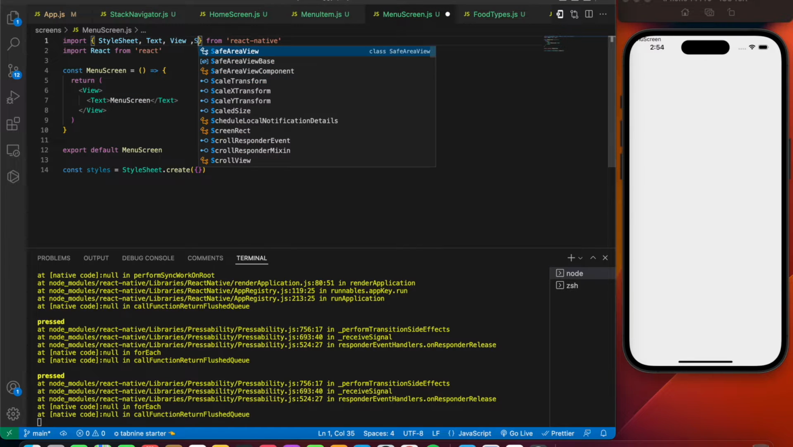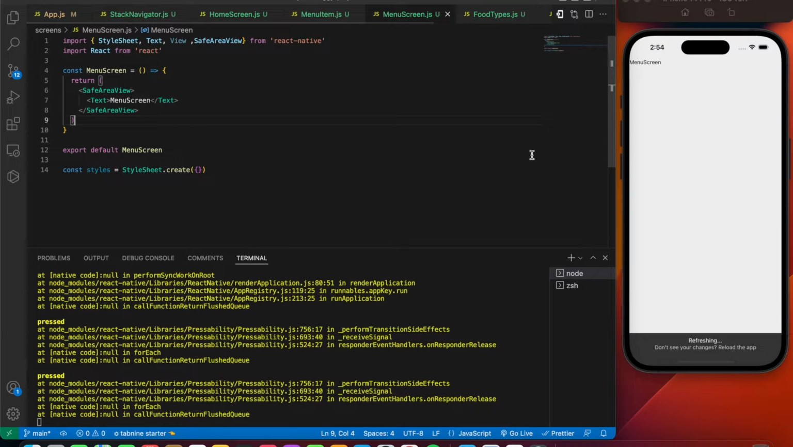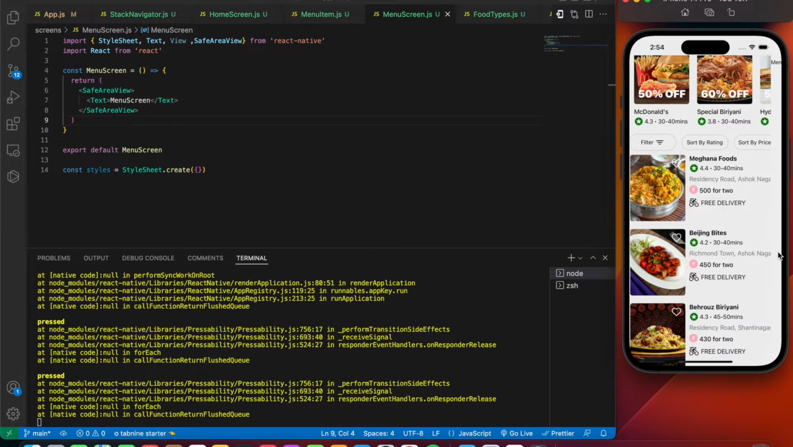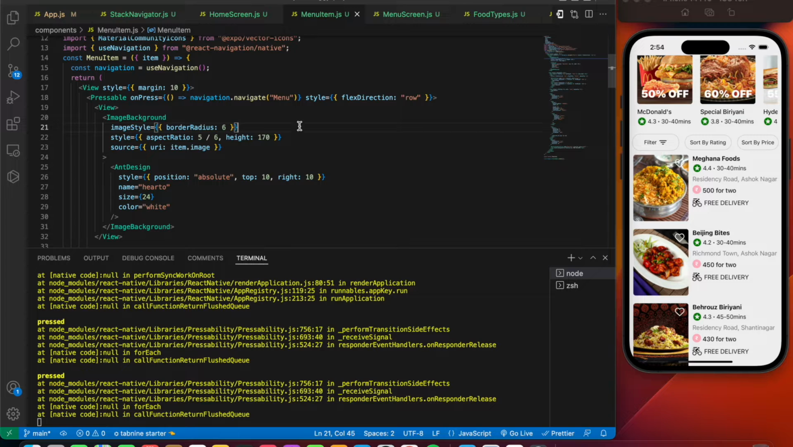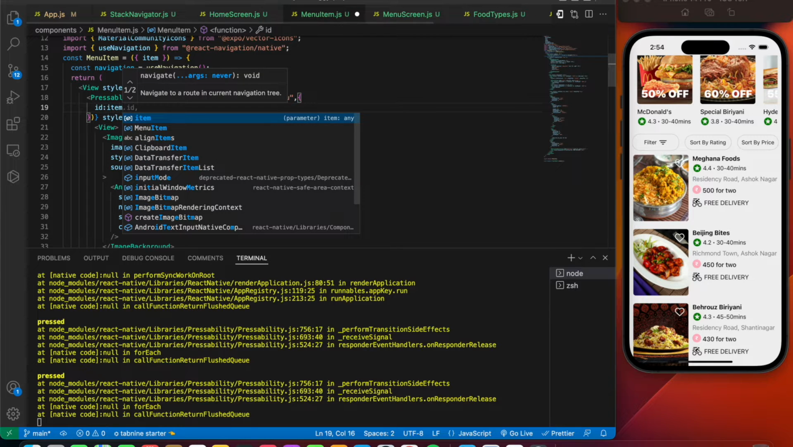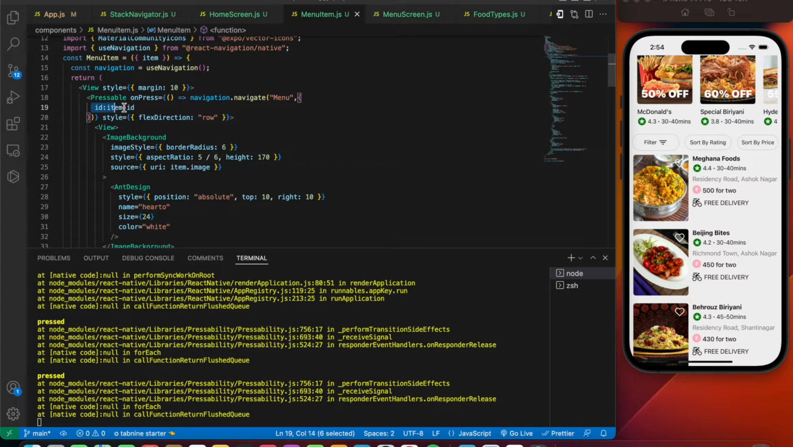So let's make use of a safe area view. Yeah, so now it's working correctly. So now let's see how we can prove that we are coming to the exact screen of that particular hotel, right? So let's pass in some information. So basically over here we're gonna pass in the ID. So ID is gonna be the item.id. Okay, so save the file. So we're gonna access the ID inside our next screen, that is a menu screen.